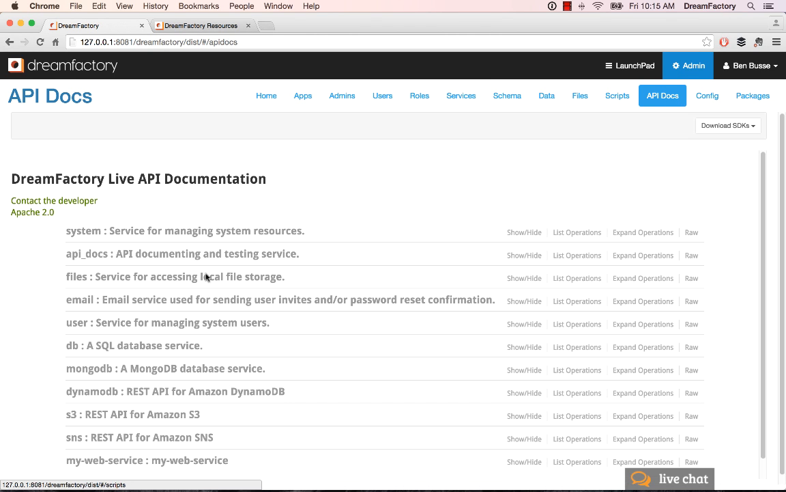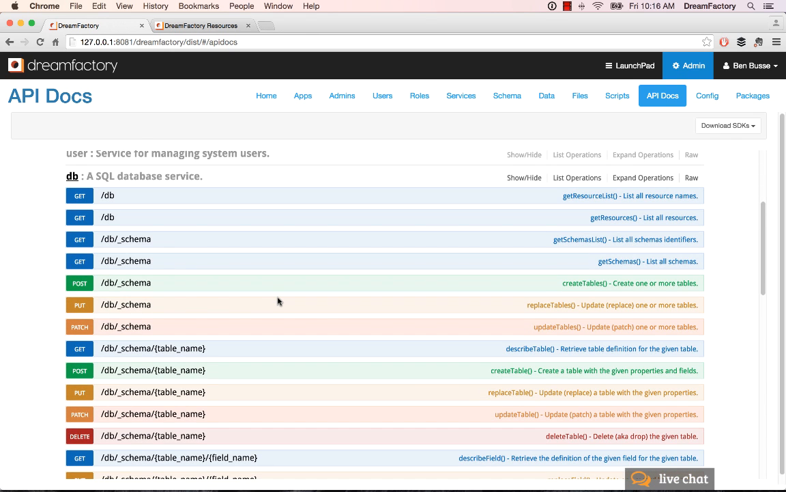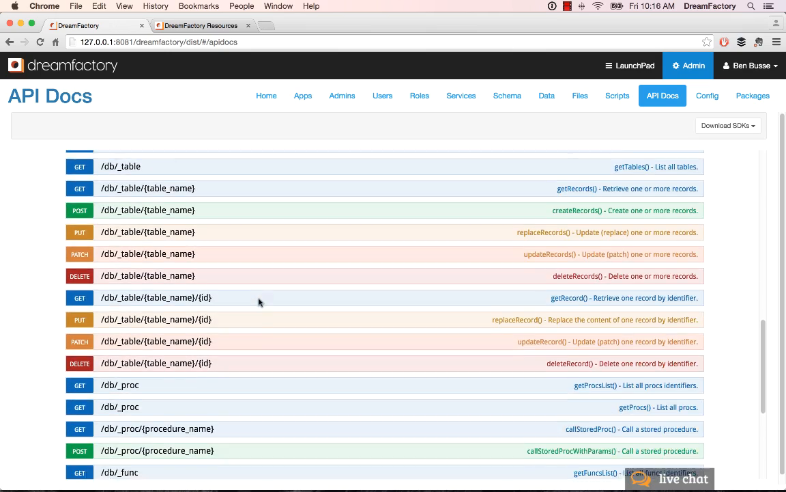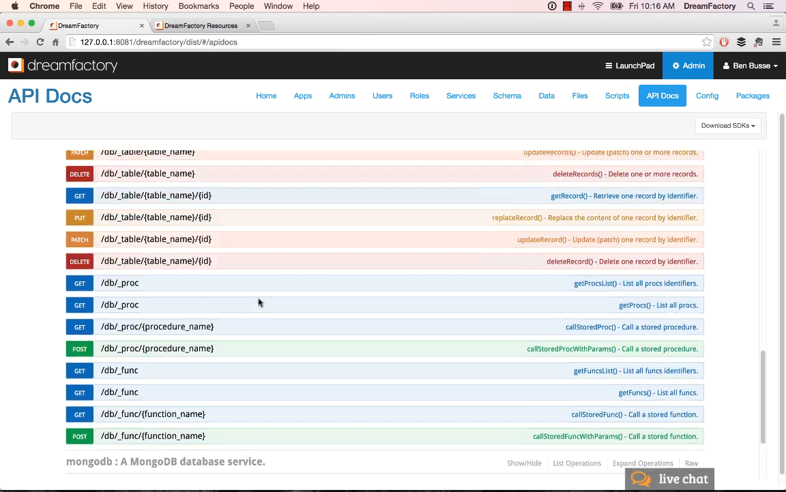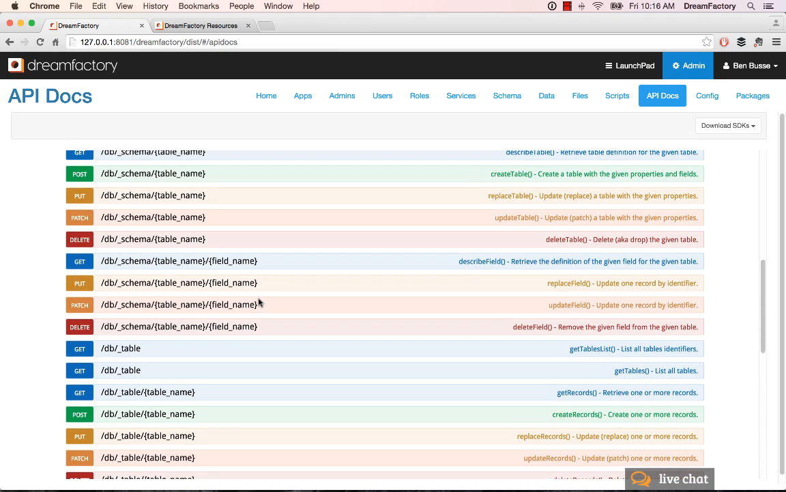The API docs are very easy to understand. Every service that you've set up shows up in the list. So I've got a DB, MongoDB, DynamoDB, S3. And when you click on them, all of these APIs are automatically generated. The system does this for you. For a SQL database, you have schema, you've got your tables, you've got CRUD operations, you've got stored procedures and functions and so forth. And you can easily explore and interact with your live data before you even write your application.